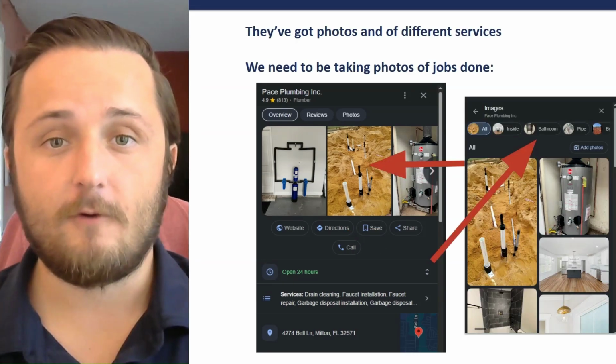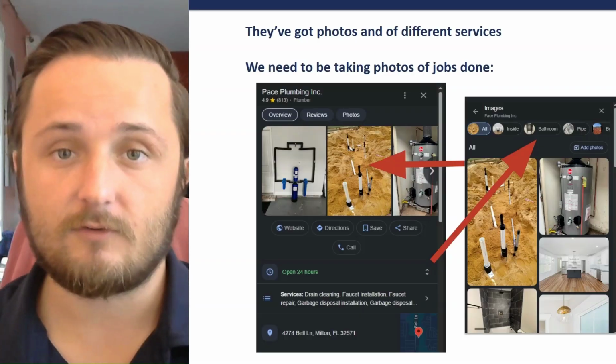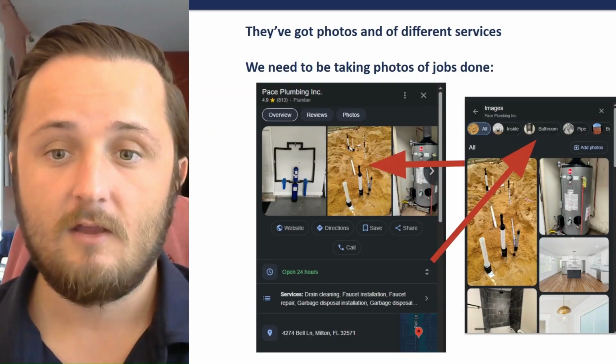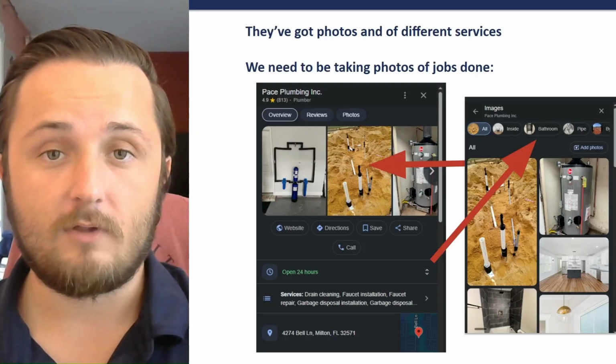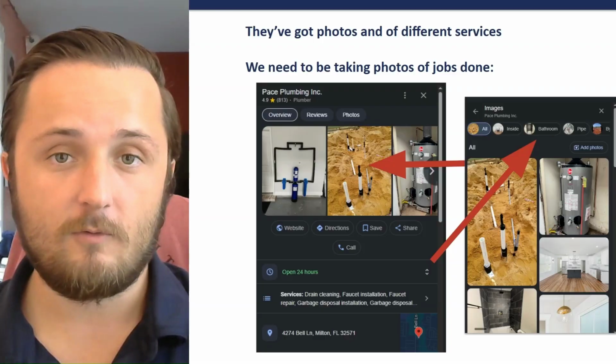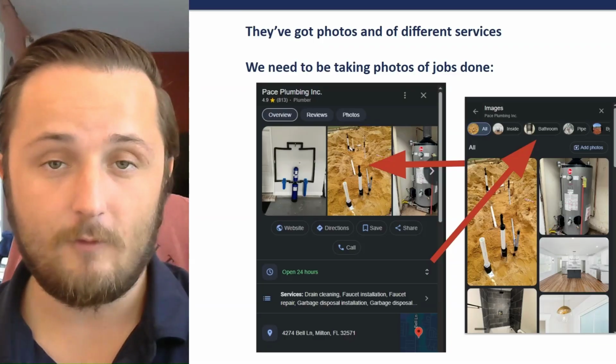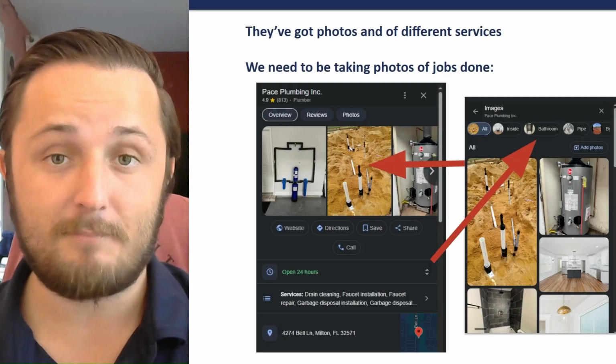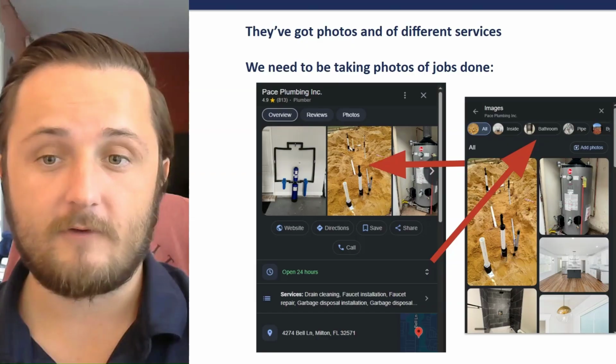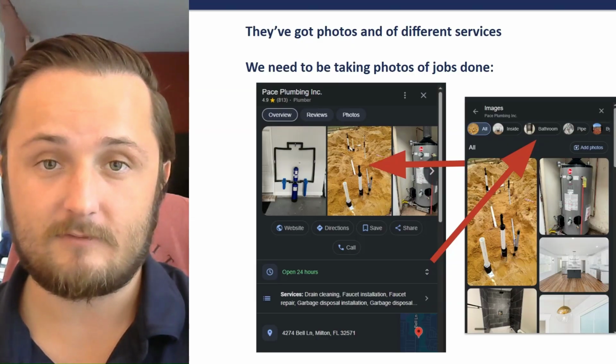They've also got photos, and they have photos of different services, as we can see here. On the right side, Google has taken it upon itself to go and understand what's in the photos and then categorize them based on the profile. We can see here that there's a category for bathroom and pipes.